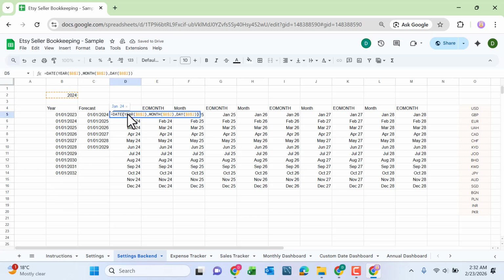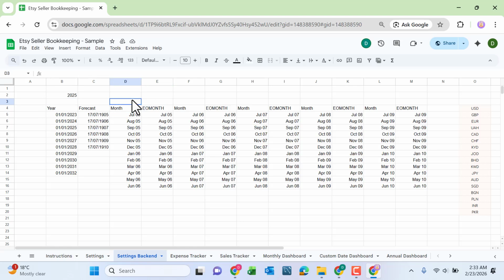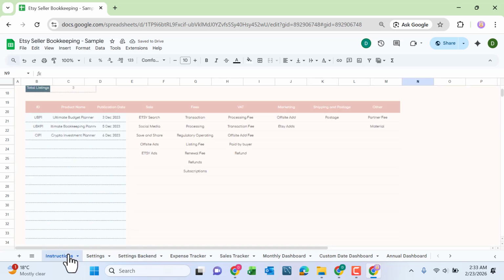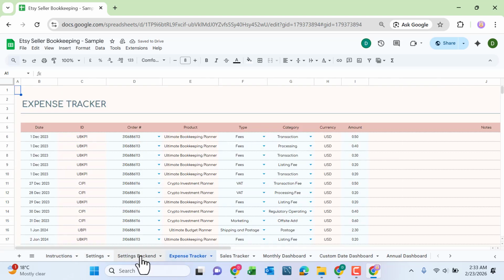here you can add the years. For example, we want to add 2025. See, they are changing. Okay, we will see. And then here comes the expense tracker.